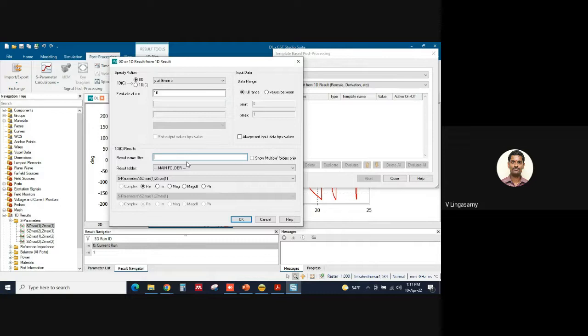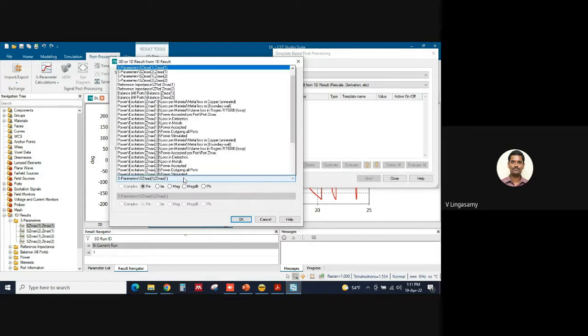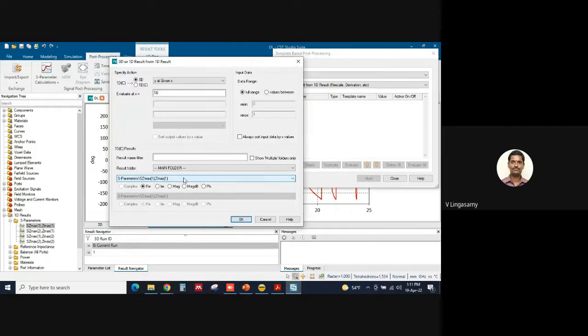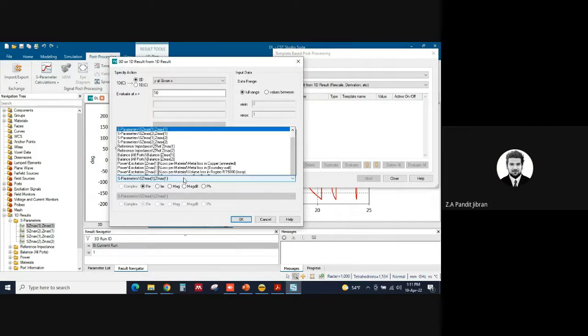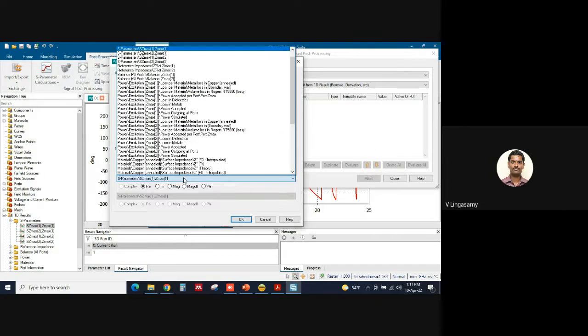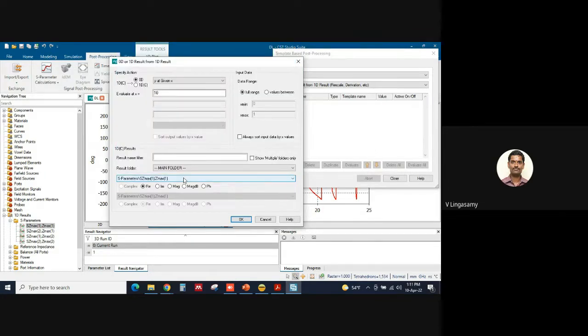Here on the bottom you can see the S parameter, ZMax(1,1), this is actually S11. Here, what do you want to plot? You can plot magnitude, magnitude in dB, or phase. We want to plot phase.